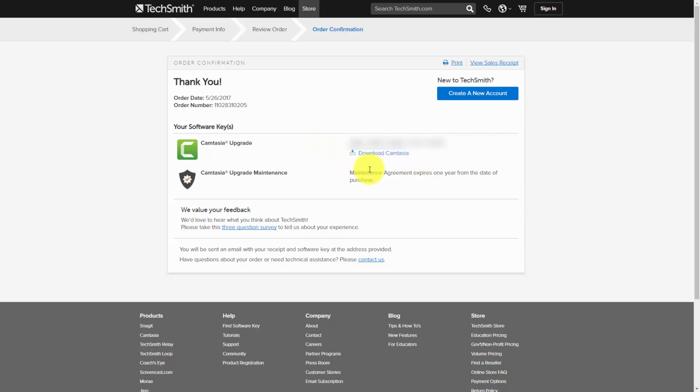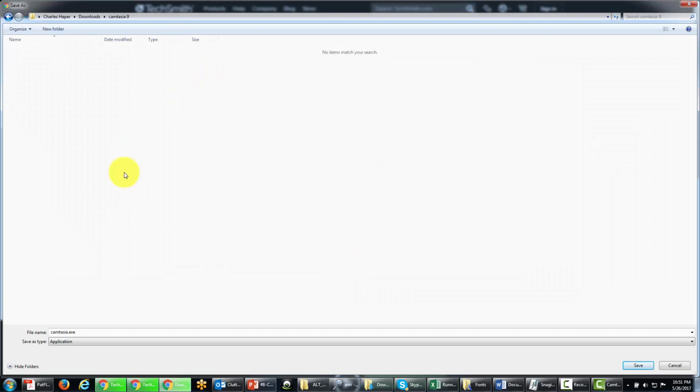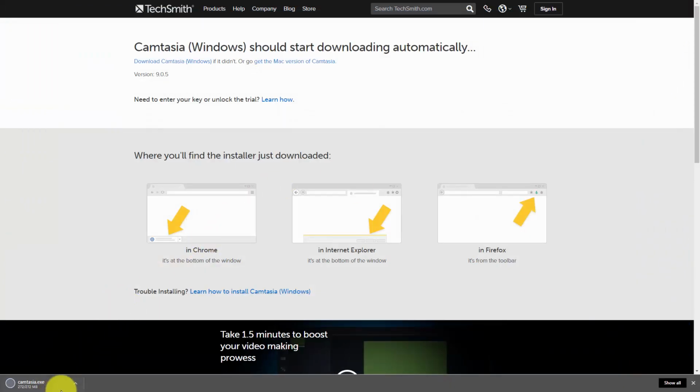Once you've done this, go ahead and download the new version of Camtasia. If you're on a Windows PC, Camtasia 9 will download direct to your hard drive. Just click the Save button and Camtasia will start to download. You're going to see Camtasia in your corner if you're using Chrome. It's going to be in a directory if you're using Internet Explorer or Firefox. You want to go ahead and click the executable file and get started installing Camtasia.